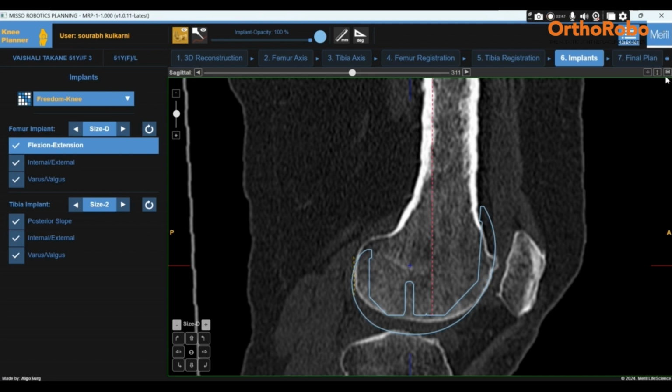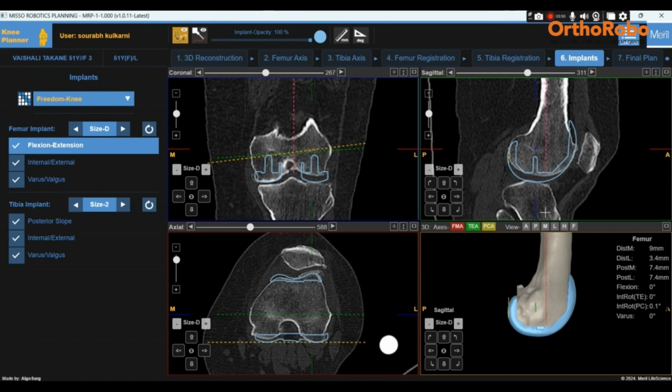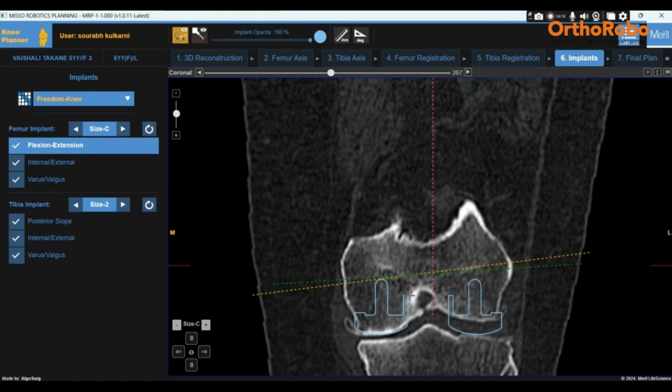Again 0.5, I have gone posteriorly. Now with this 0.5, I am creating a femoral notching here. So I will revert it. Okay. Now, because of the mediolateral overhang, which I'm not happy with, I will choose size C. If we can enlarge this image at the level of the pegs, I can see there is some space for me to medialize this implant.